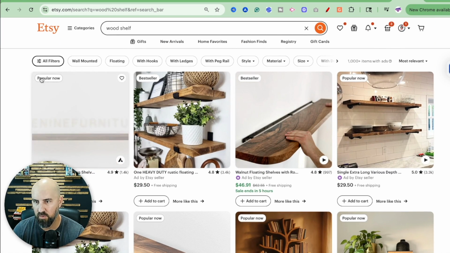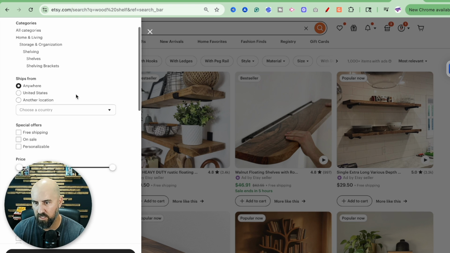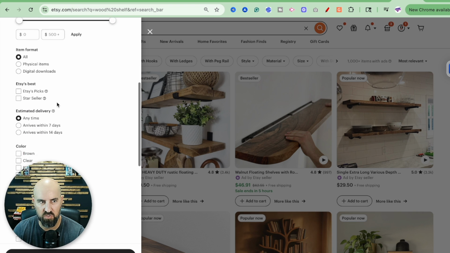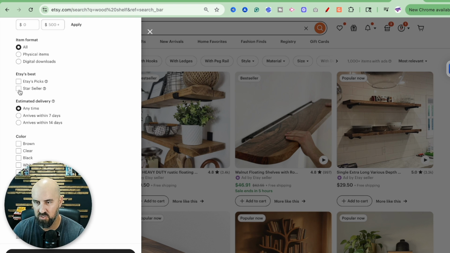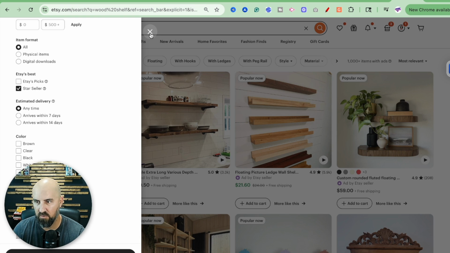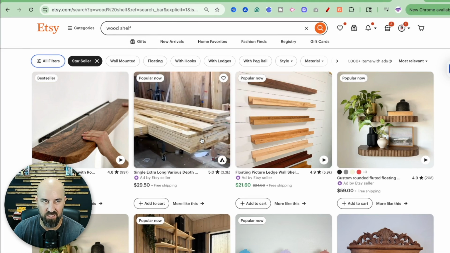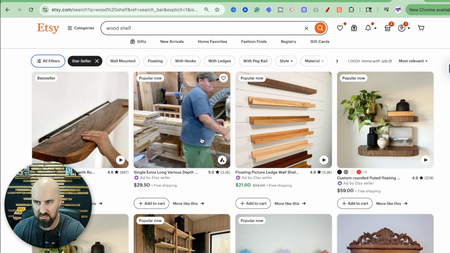So then what we want to do is go to all filters, and then scroll down here, and sort by star seller. So then all these listings are going to be from star sellers, and then we want to take this. This is kind of where the magic happens. This is the next step.